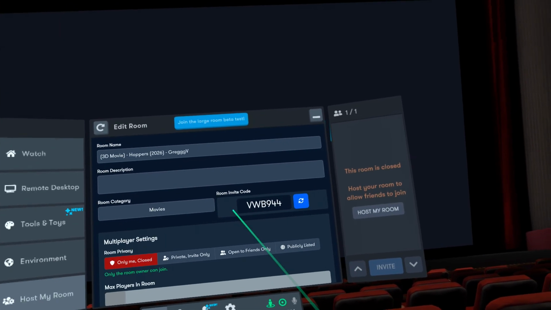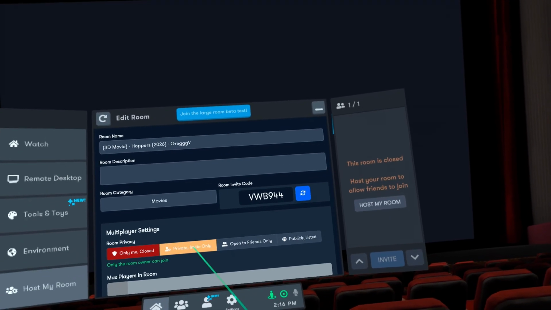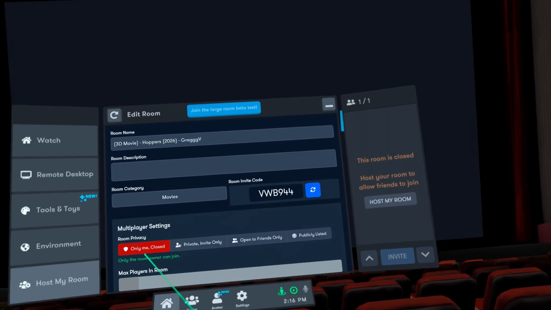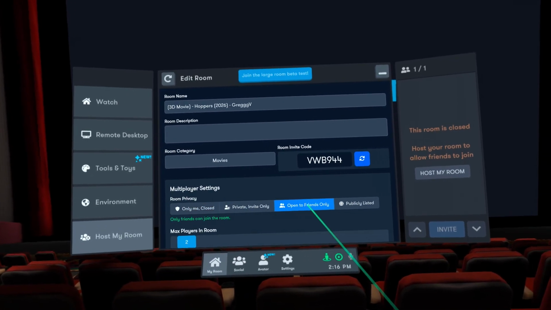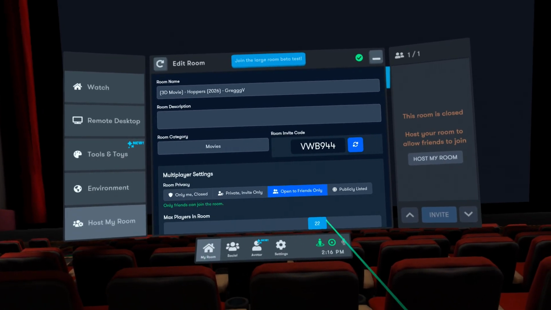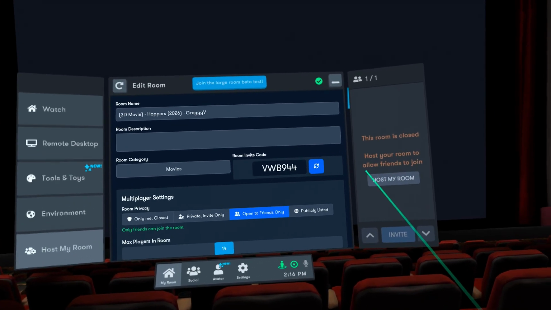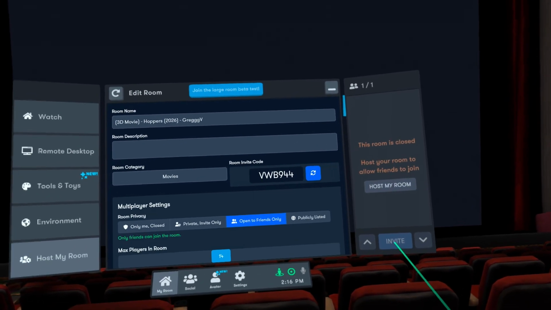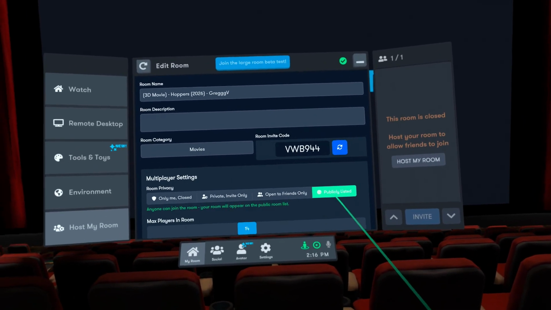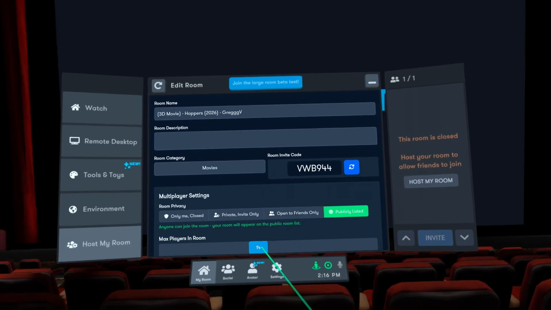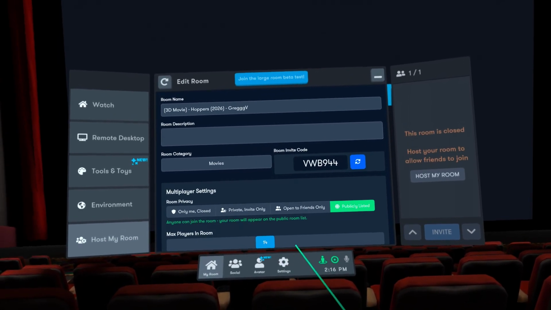Here is the invite code that you would send to people if they need it. For instance, if you were choosing private invite only. Right now I have it selected to only me in a closed room. You can open it to friends also. Choose how many people you want in the room maximum. And you can also choose or invite your friends from your friend list if you have them in there. Finally, you can choose publicly listed. Under the social aspect of it, it will list your channel publicly so other people can join.